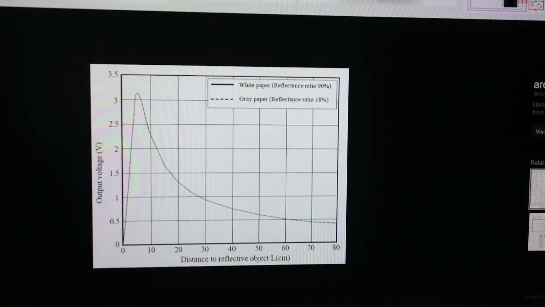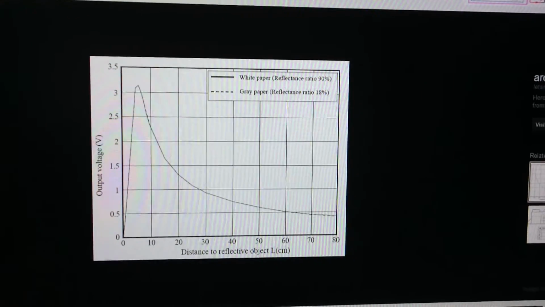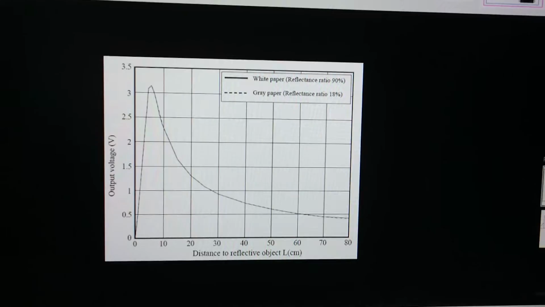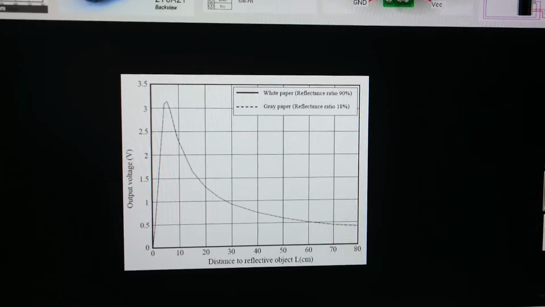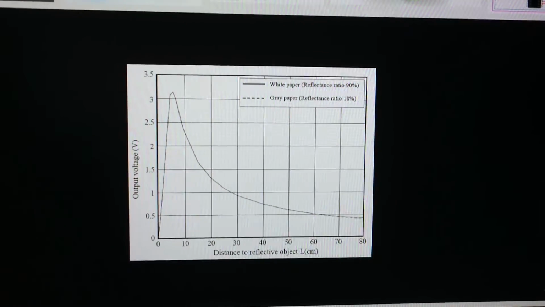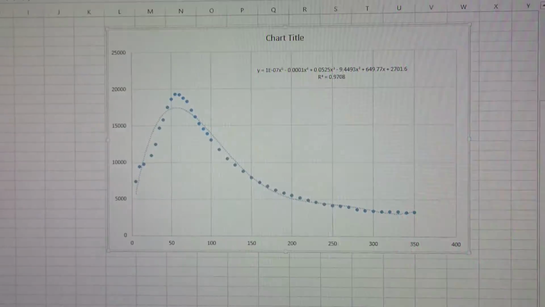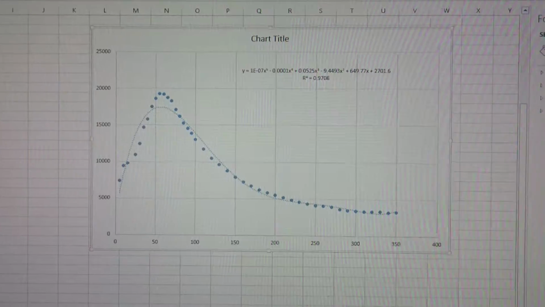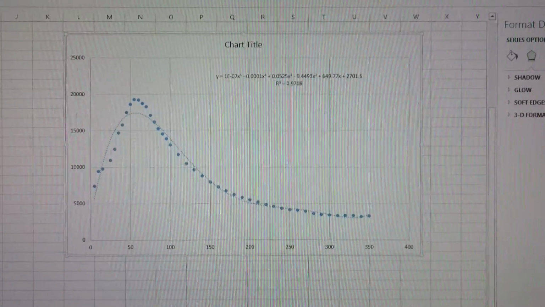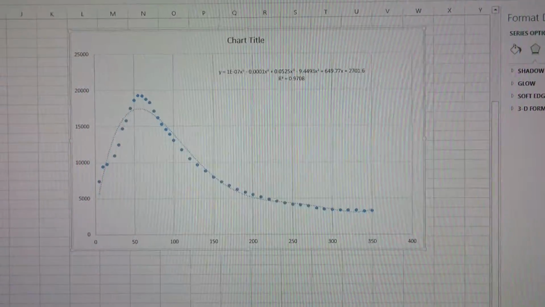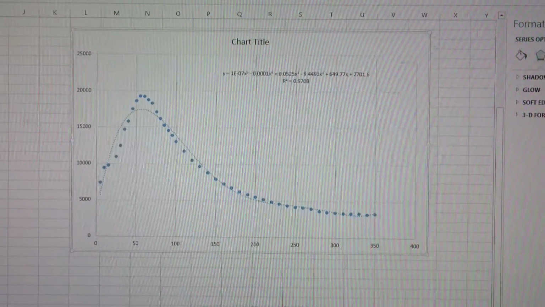On my particular sensor, from 5 centimeters onwards, the curve is a predictable gradient down. It's easy to work out the range, the distance to the object, once you're on the downward part of the curve. So that's the curve you get if you search for the sensor online, and that's the curve I got when I plotted the points. As you can see, it's a pretty similar shape, so I'm quite happy with that.